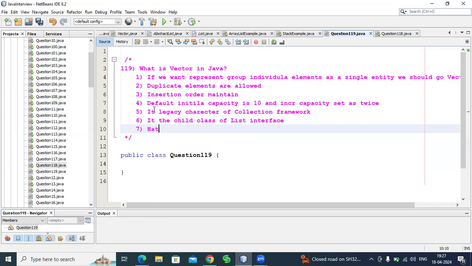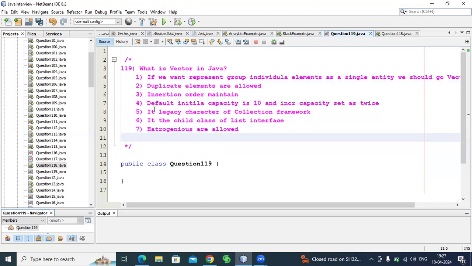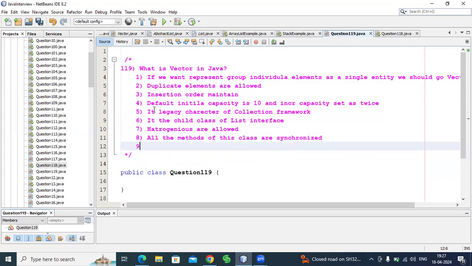Seventh one, heterogeneous elements are allowed. Then eighth one, all the methods of this class are synchronized. It is a very important point, guys.